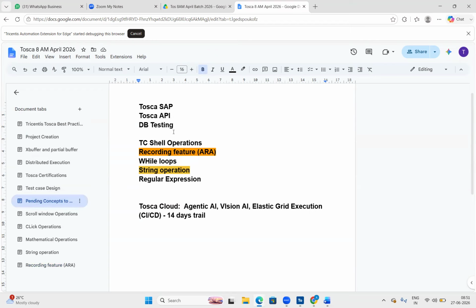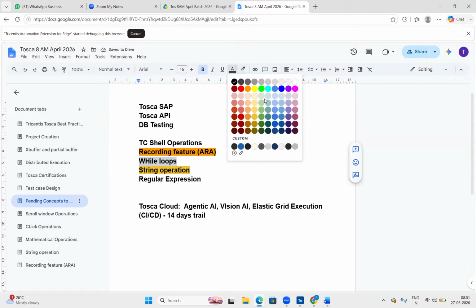So team, the next concept is here, looping conditions. In Tosca, we have three types of looping conditions.